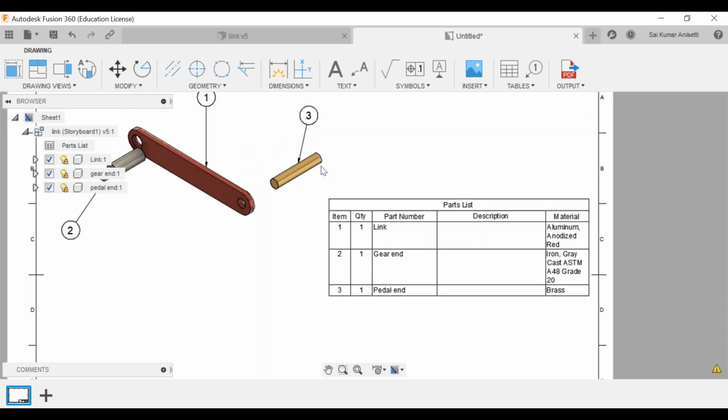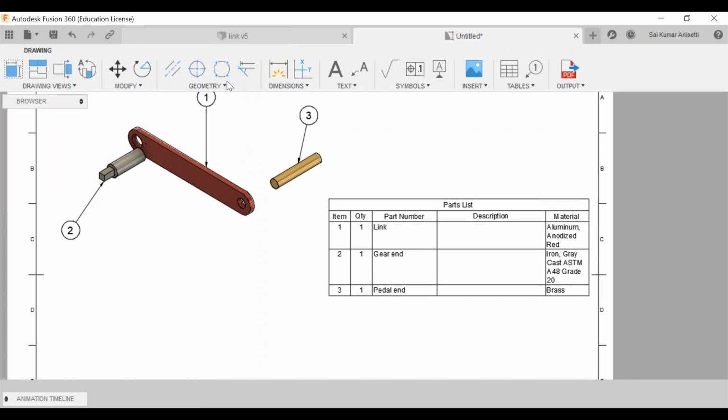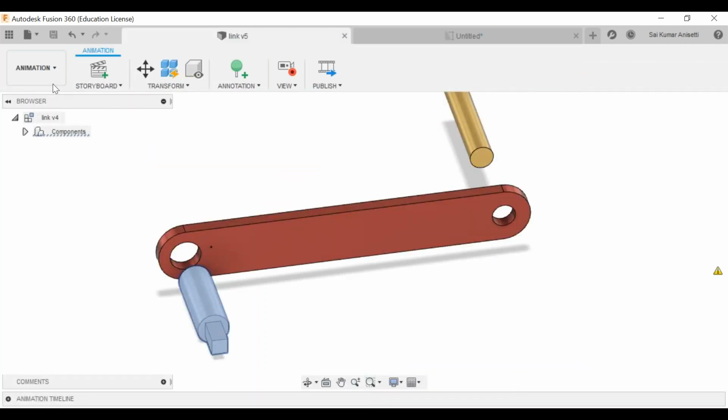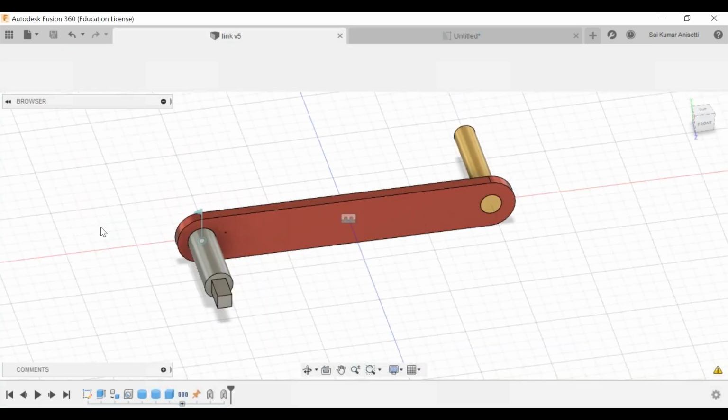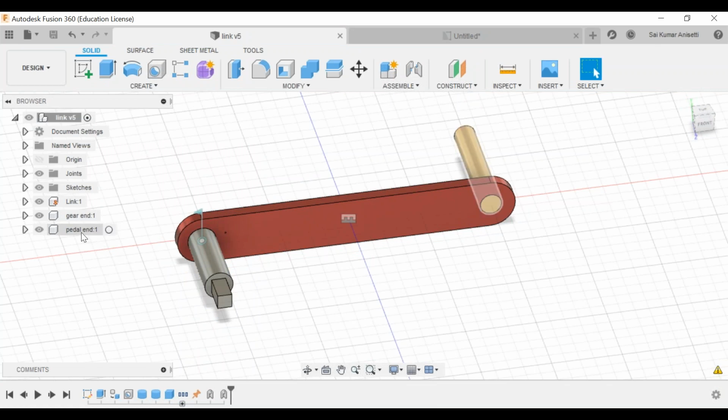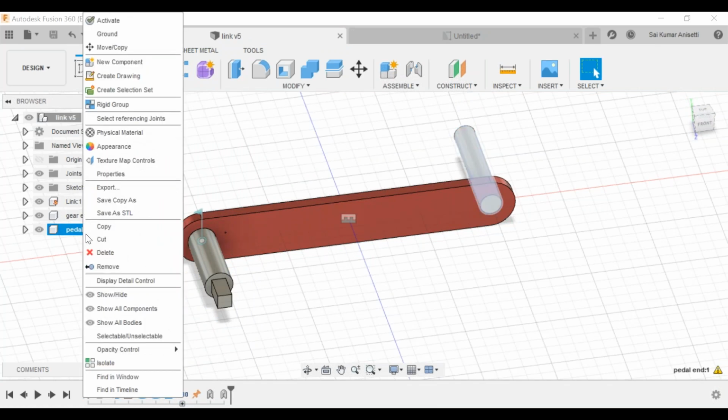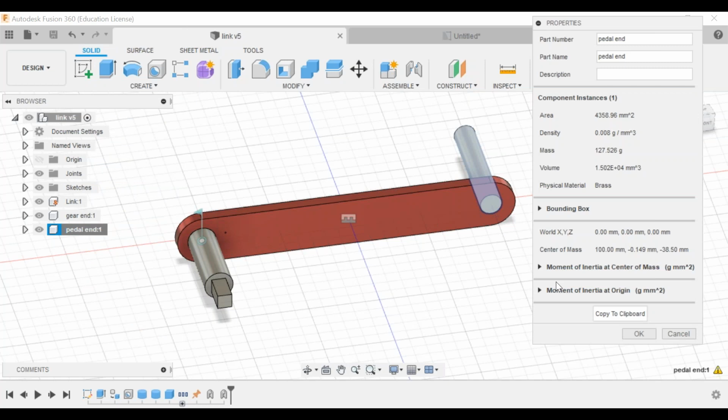And if you want to add any description, go to link 5, your design, actual design, not in animation. Go to design, and in your pedal end, you right click, go to properties, and where is this description, over here there is a description. This is a sample.